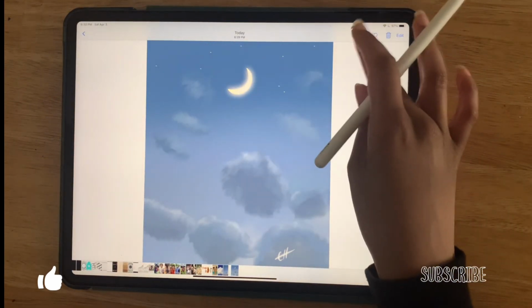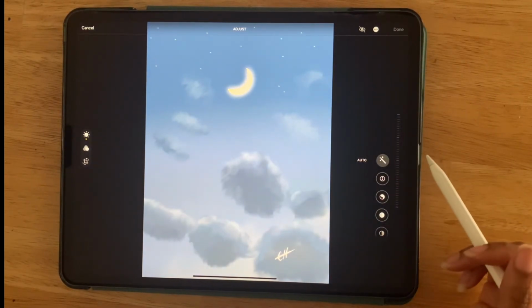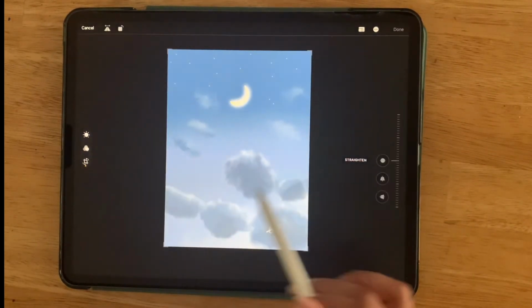Here's the finished picture. I just saved it to my gallery. This is what it looks like in full screen mode.